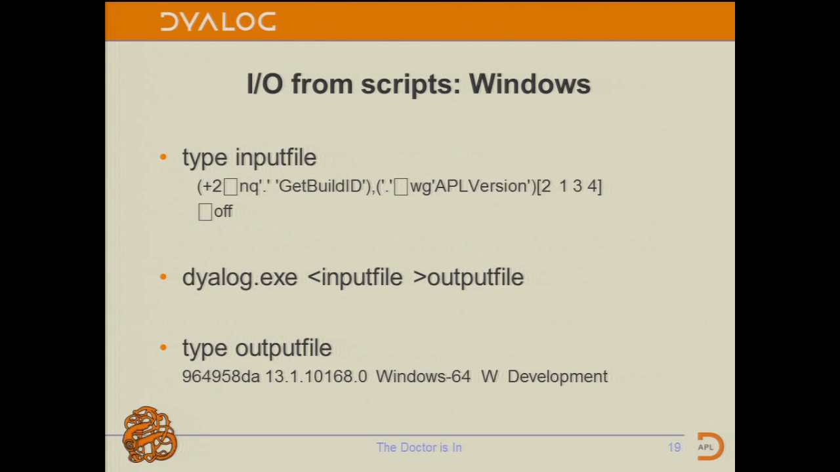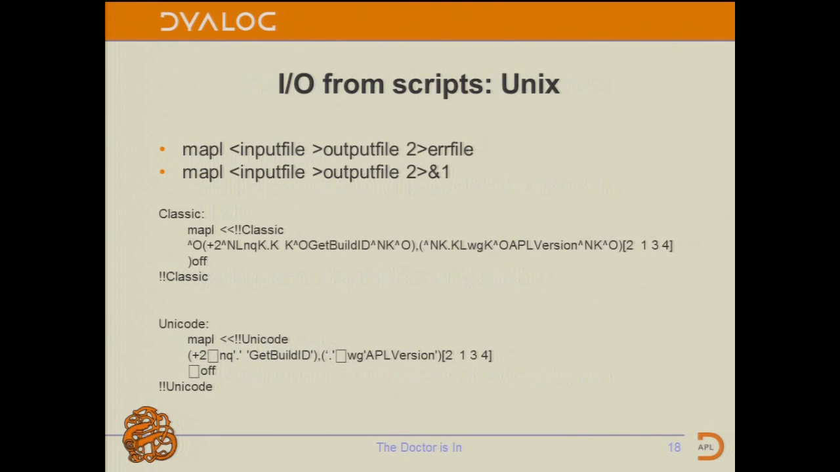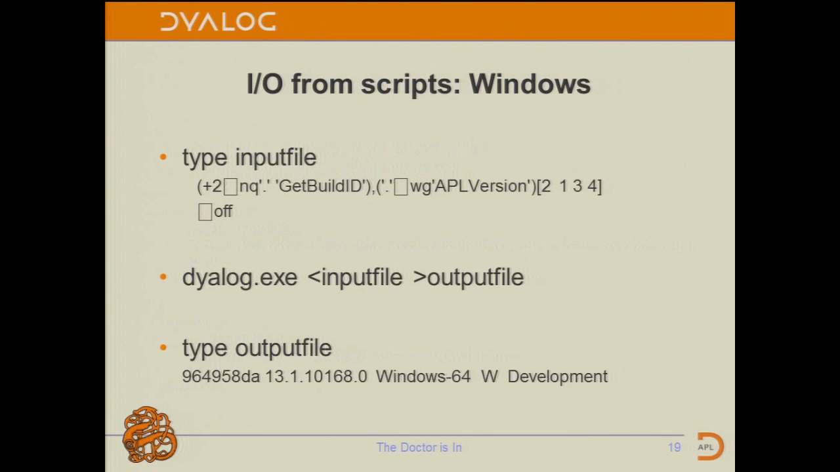You can do it on Windows as well. Here you would just create an input file and redirect the input to dyalog.exe from that file and push the output somewhere else. And in this particular case, I've run exactly the same as I did here. I'm getting the build ID and the APL version for a fairly recent 13.1. In fact, it might even be the most recent.